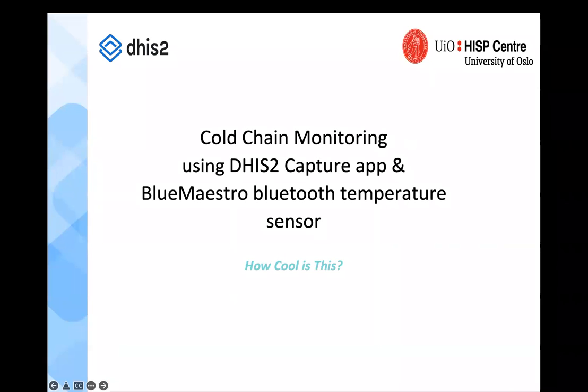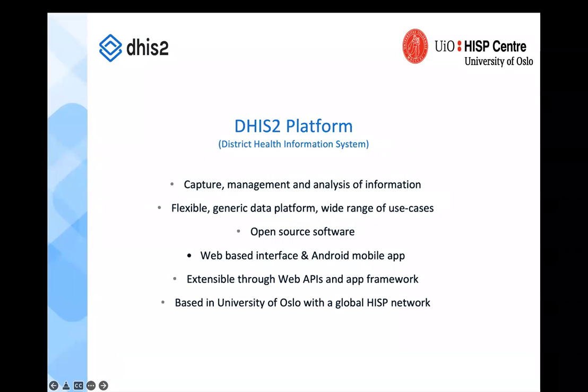And slide. So I will start with a very broad introduction first to DHIS2, and then we'll go into the more specific use cases and then the way forward. So I'll hand over to George halfway, who will continue with some of the specifics.